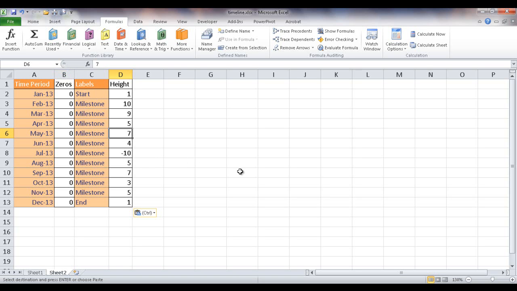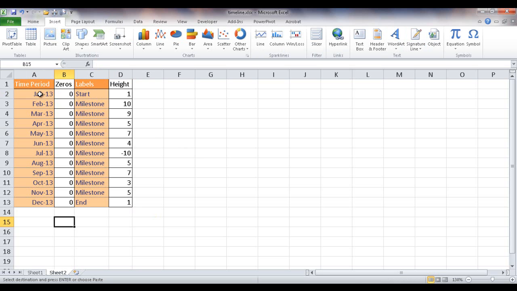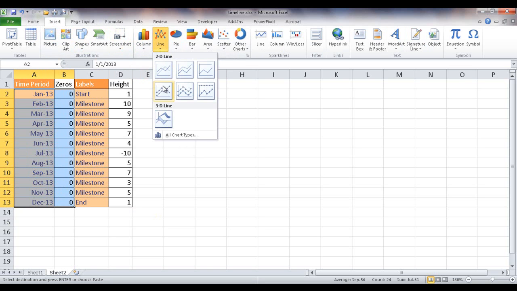So when we create this chart, it's really 2 types of charts. One is going to be a column chart and the other one's going to be a line chart. So let's go ahead and create our line chart first. I'm going to select my data here from A2 to B13, and go under the Insert tab and go to Line, and then click on the line with marker.